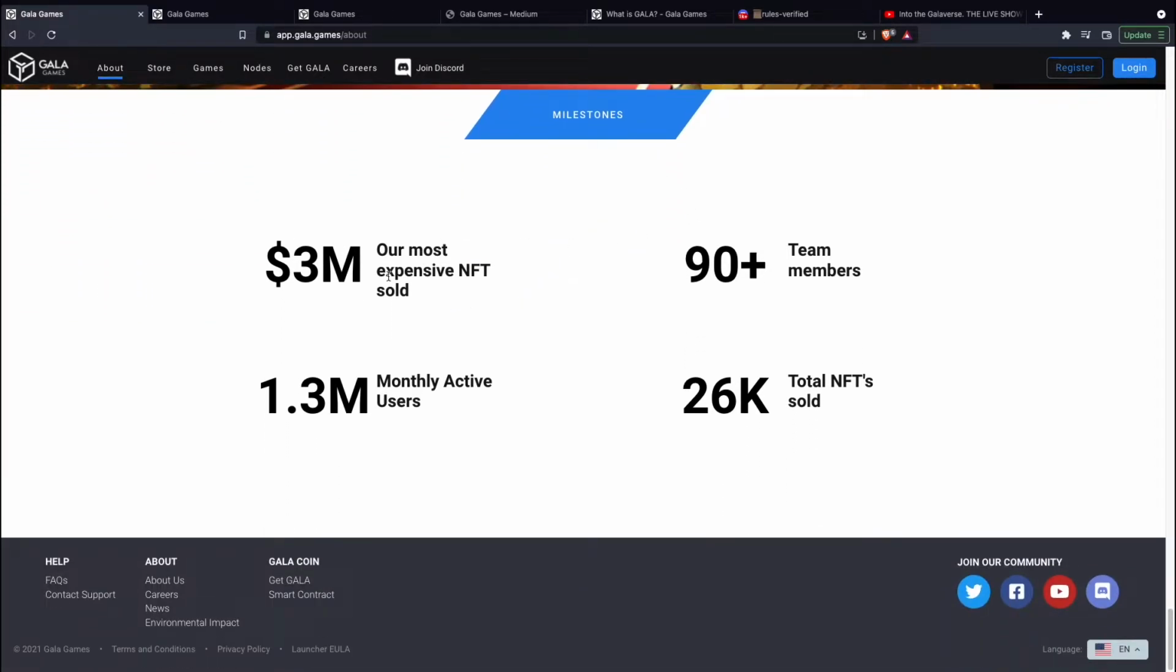Milestones that they've hit: they've sold an NFT for $3 million, which is awesome. It was probably land, because you can buy a lot of land over here. 1.3 million active users, which is crazy. 90 plus team members, probably depending on different mini studios that are being added to the Gala Games overall corporation. And they've sold 26,000 total NFTs.